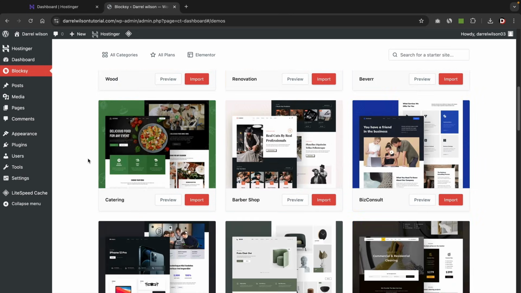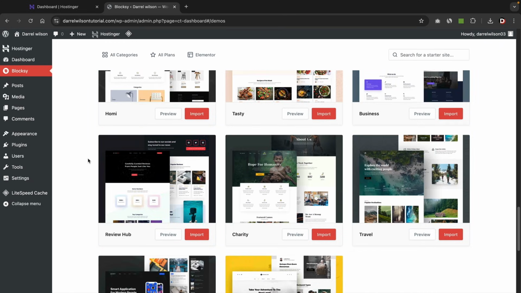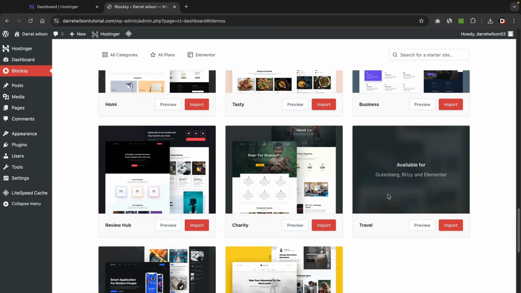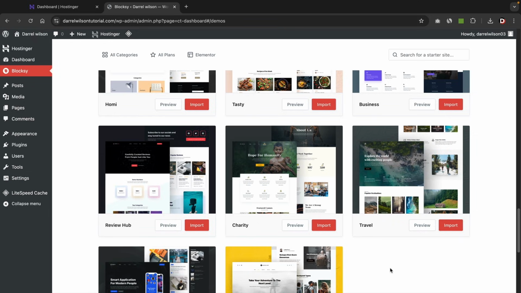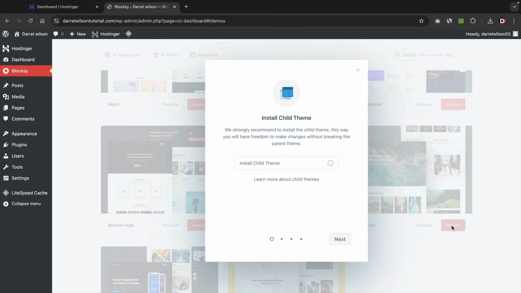And we're going to scroll down, and I have one favorite template that I use, and that is going to be all the way at the bottom right here called Travel. So here is the template I want to use. So right here under the travel, let's click on import.